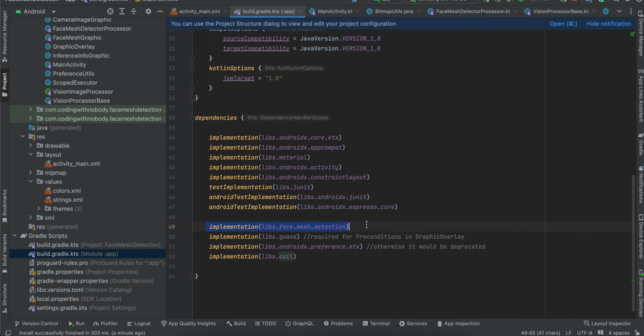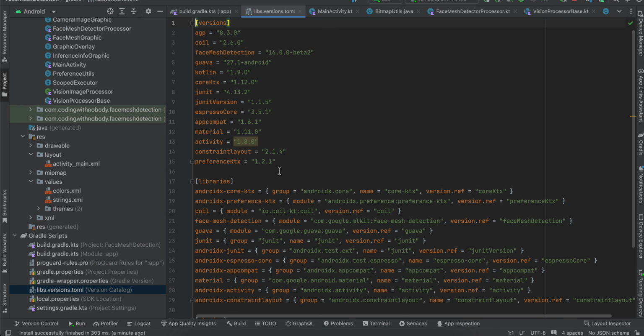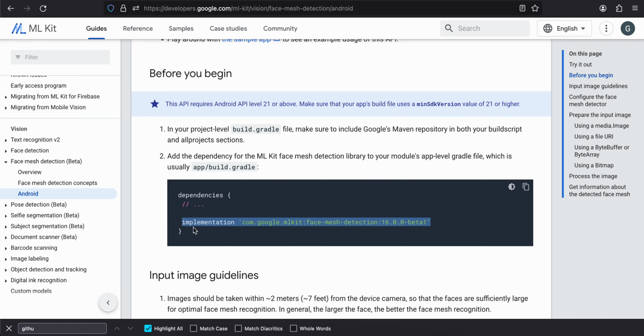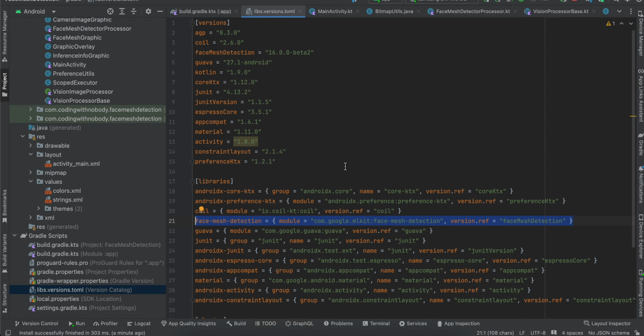Okay, and this is a new thing in Android Studio Iguana. I will show you the libs.versions file, and here you can see I have added the face mesh detection, and this is how you reference it. Directly referencing this in your build.gradle is an old way of doing things, but you can still do it, but this is a new way.